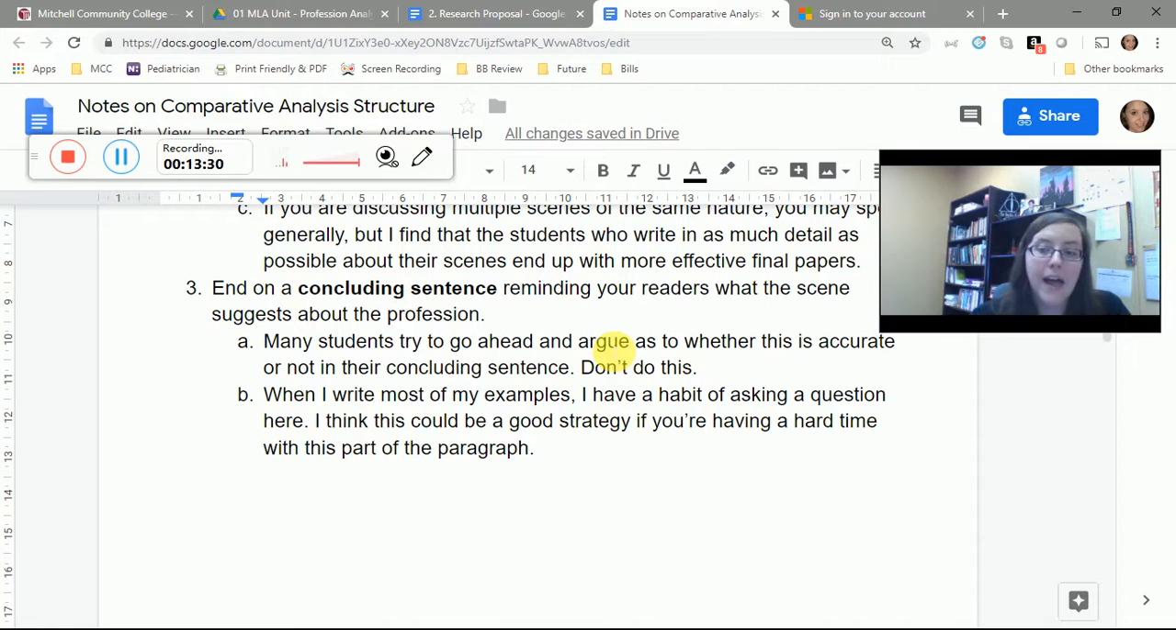Okay. I often, as I write these examples, I find I have a hard time with the concluding sentence. So what I go to characteristically is a question.